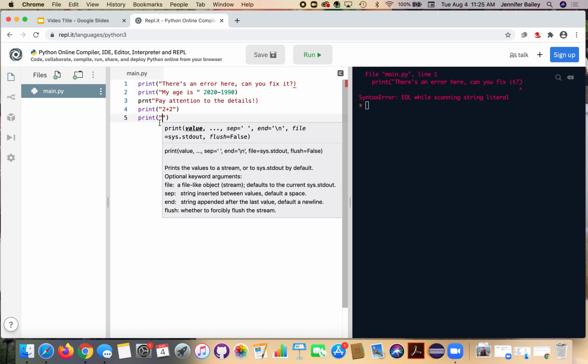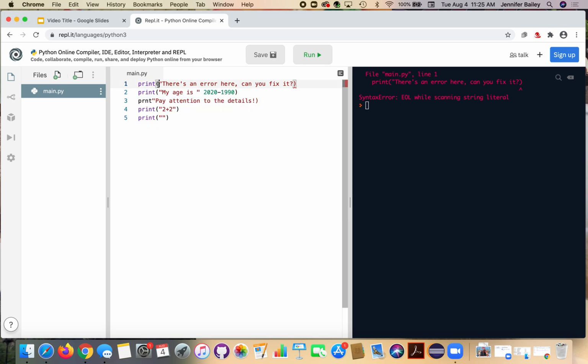So whenever we use parentheses or quotes, they have to show in pairs, and they have to match. So what happened up here on line 1 is we have our open and closing parentheses, but we don't have our closing double quotes. We have the opening one here, and we're missing one after the question mark. So we have to have that second double quote to tell it this is where the end of my data is that I'm sending to the print function. So we're going to go ahead and add that double quote there.